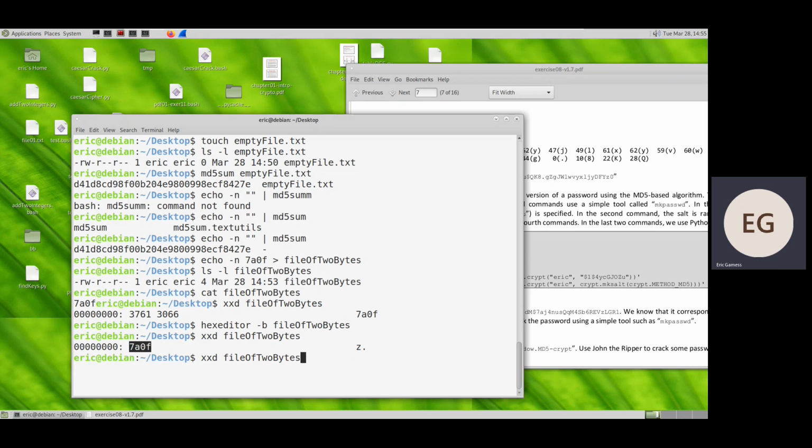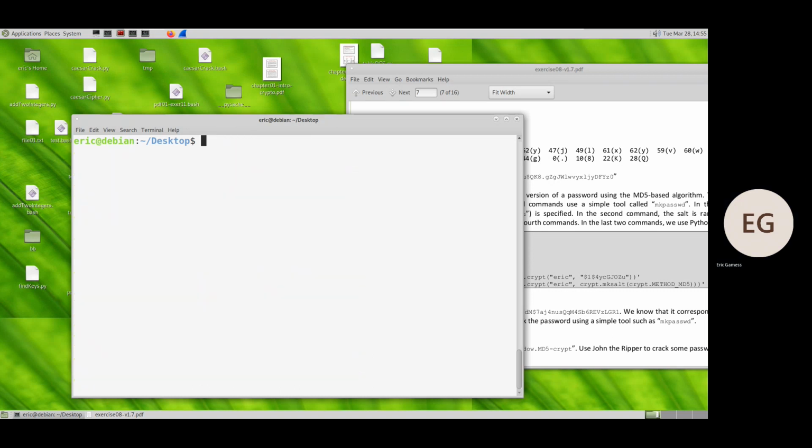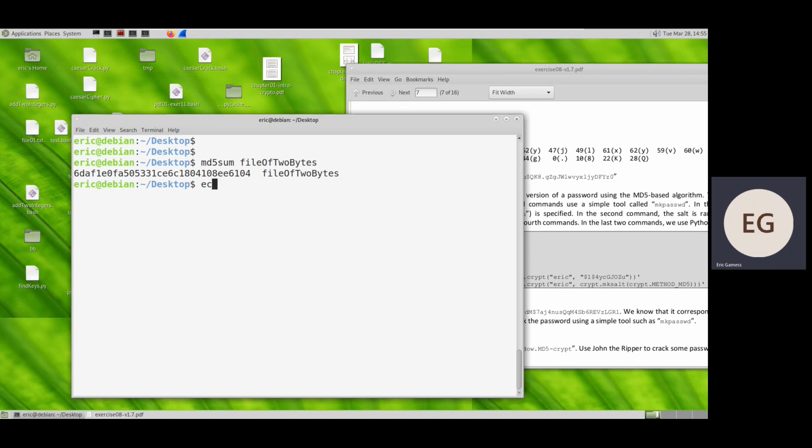And if I ask, show me the size of the file, it has 2 bytes. The first byte is 7A in hexadecimal. 0F is the second byte in hexadecimal. So if I want the MD5 sum of this file, I can just do md5sum. And here it is. Now with the echo command, I can also do it.